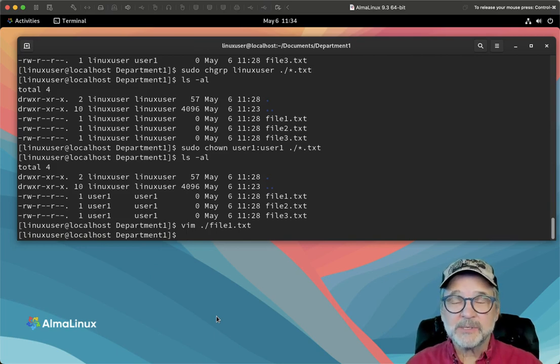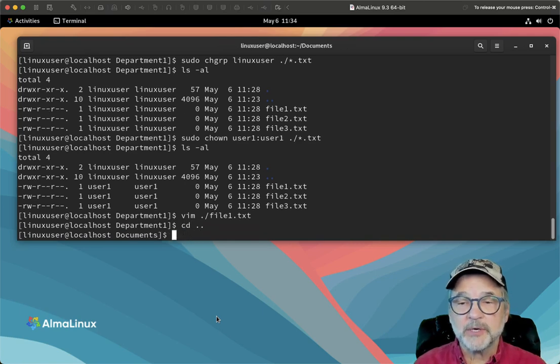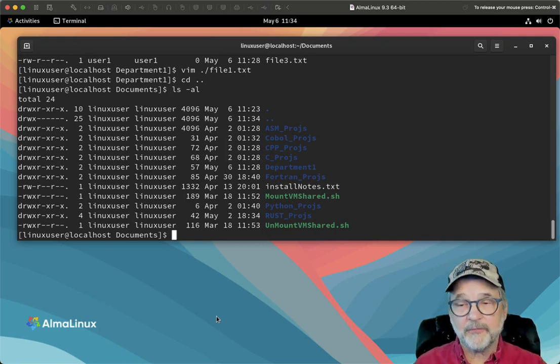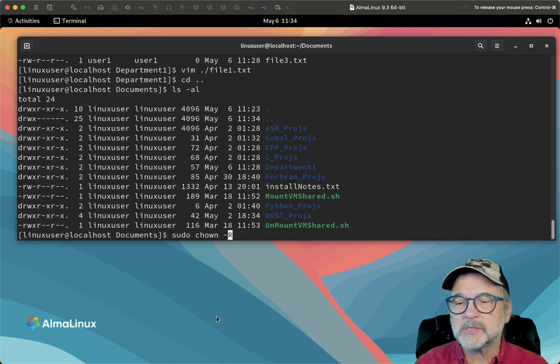Okay, let's do something else here. I'm going to change directory to documents. Instead of having to go into the folder, I want to do it from the parent folder. So I'm going to say chown, and I'm going to force and recurse. And I don't think force is there. I'm just going to say recurse, Linux user.